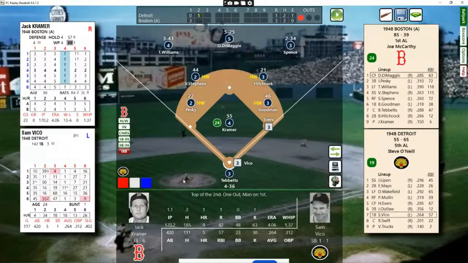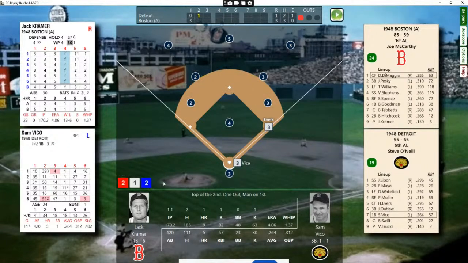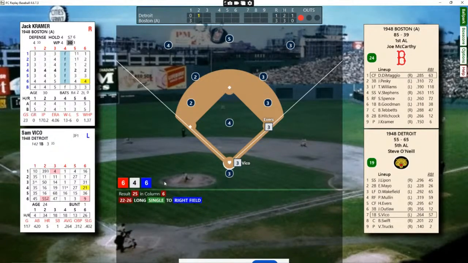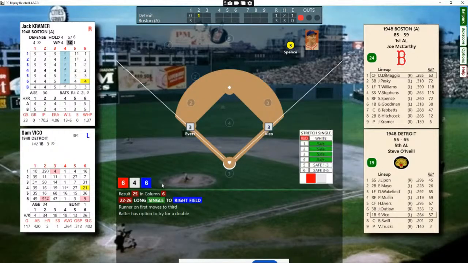Kramer now pitching to Vico. I do need to look that up, see how you pronounce it. I'll just call him Sam. Sam's got a runner on first, 1 away, 3-1 the score, Boston. Long base hit in the right field. Spence chases it down. Evers is at third. He's going to get a chance to stretch it into a double.